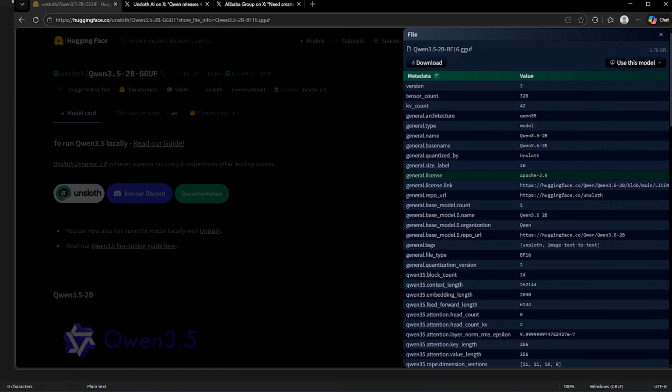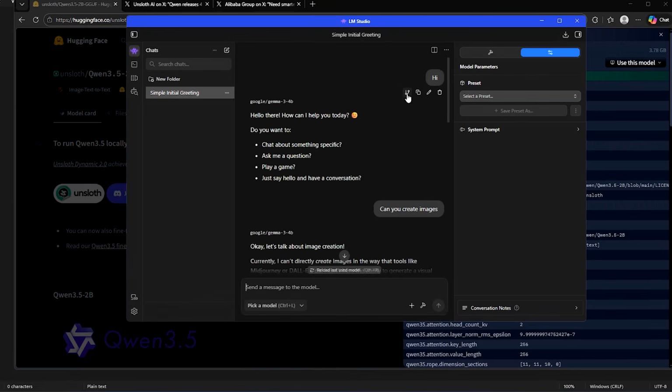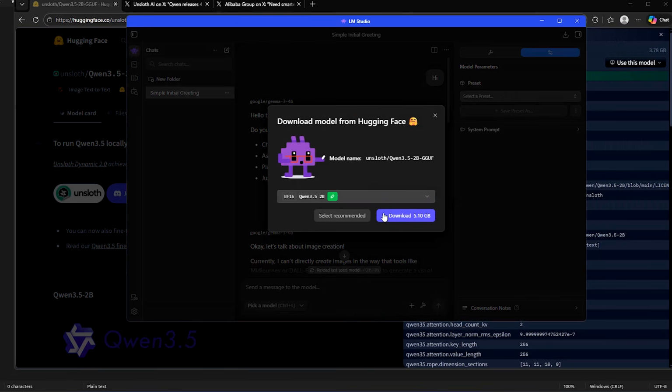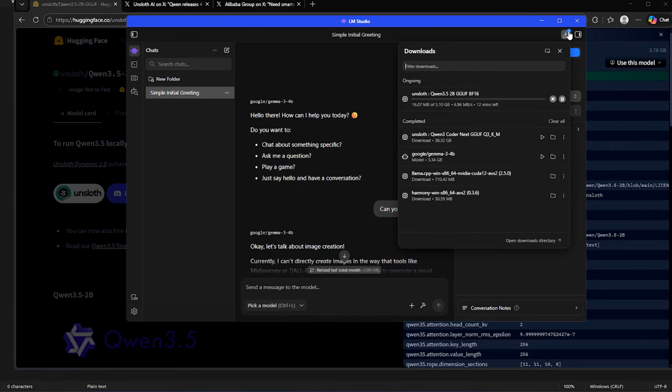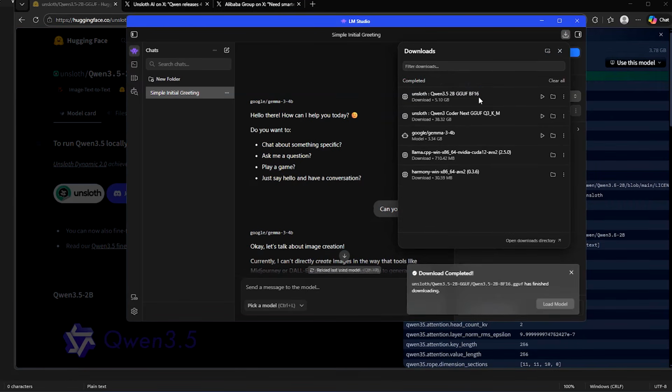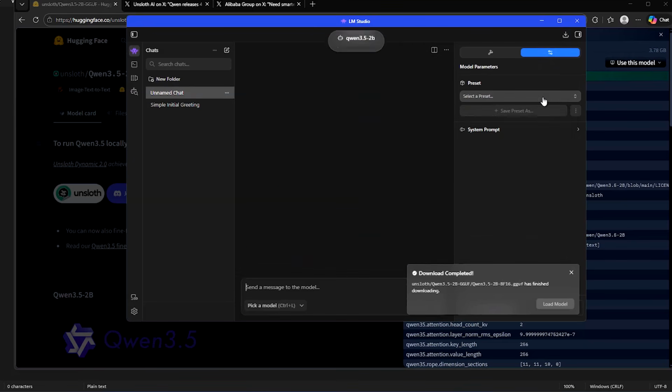So this will open the LM Studio and we are downloading it and it's 5.10 GB. Qwen 3.5 2 billion BF16 model. Click on download and download is in progress. It's going to take around 9 minutes. So I'll come back after the completion of download. Model is downloaded successfully and it is unsloth Qwen 3.5 2 billion GGUF BF16. Now click here to load the model.